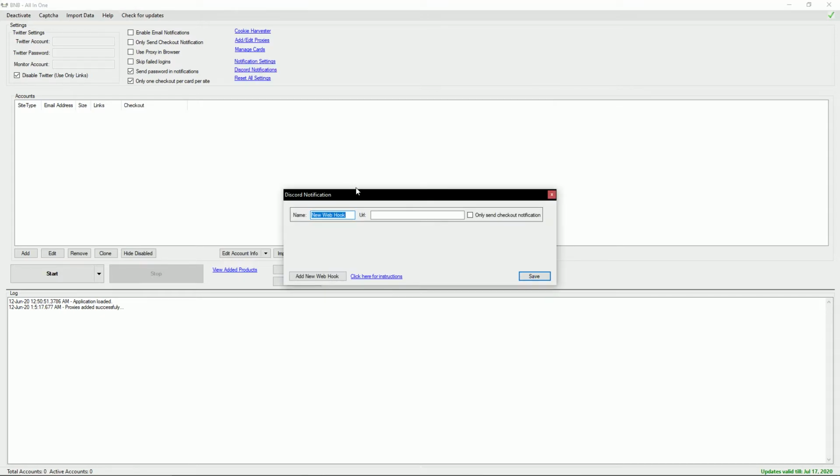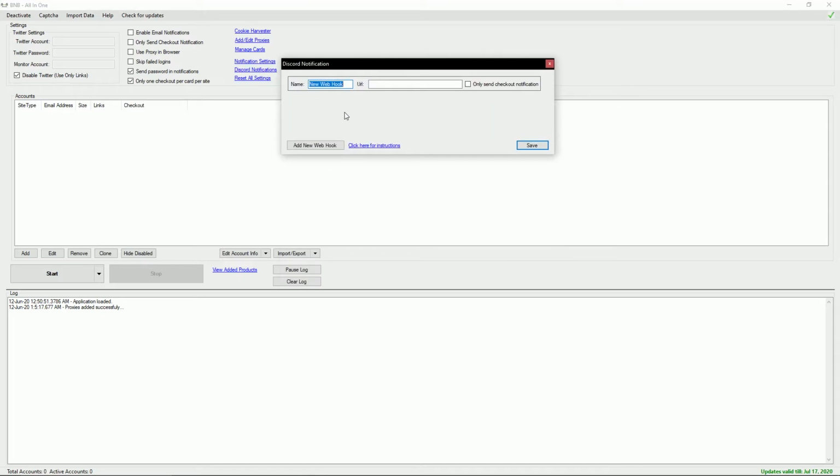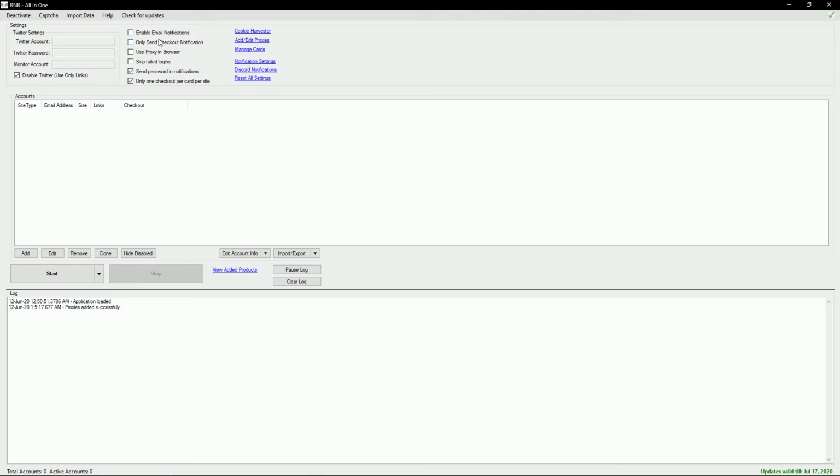Moving over to Discord notifications, here you can go ahead and set up your webhook, so you can configure the name, put in the URL, and also edit whether you want checkout notifications or you want anything else. So if you only want checkout, you hit this, you untick this if you don't, and then you add a new webhook if you want it to go to different places. So you can add multiple webhooks at once. You can also click here for instructions if you guys wish, and also hit the save button when you are done to make sure everything saves. Then you have the reset all settings button, which resets all the settings if you guys wish to do that.